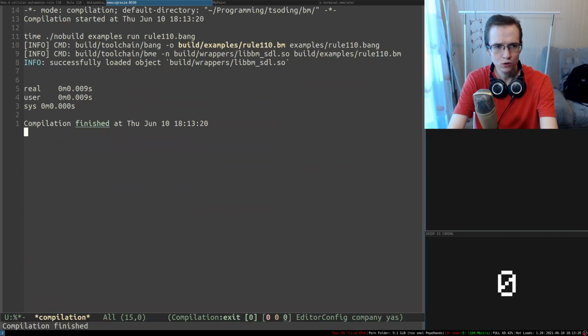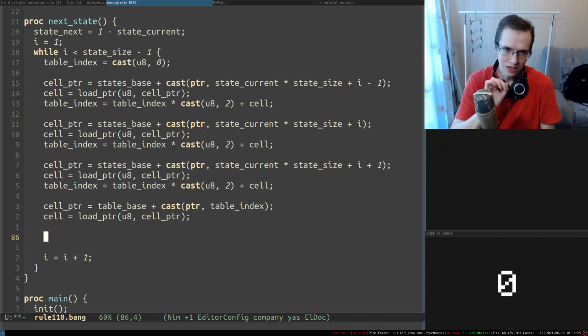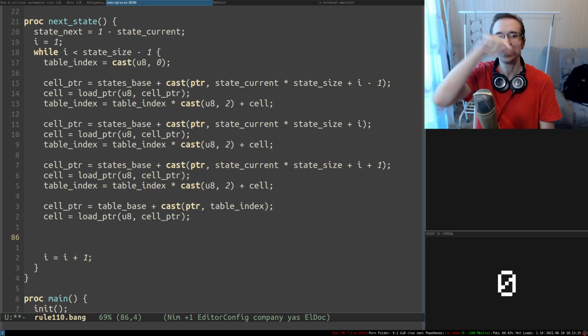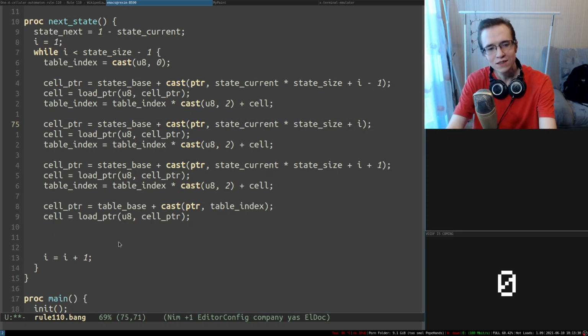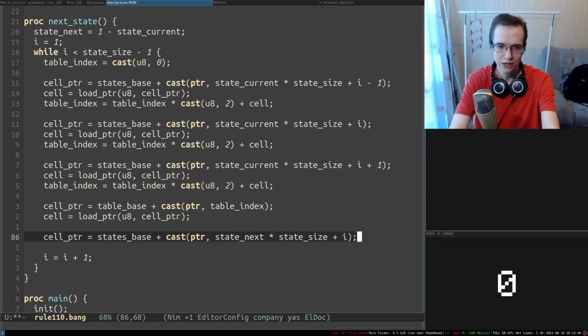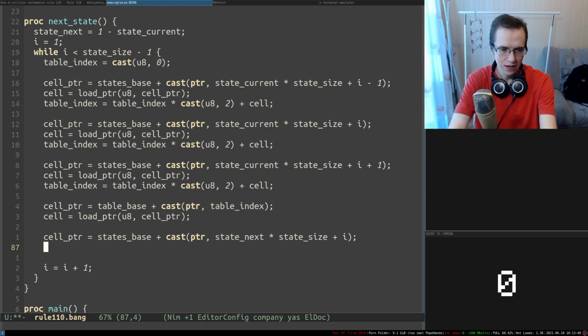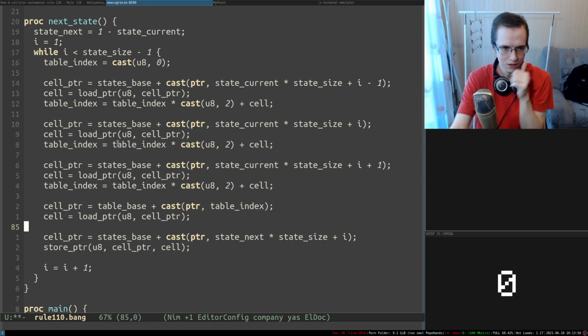Okay, and then can I look up this thing, load ptr u8 cell ptr. So cell now should contain the replacement, and what's interesting is that we need to save that replacement into the next state. The next state is basically the middle element of the current state, but with the current replaced with the next. So this is precisely where we need to store this entire thing. And now I'm gonna do store pointer u8 cell ptr cell. There we go. I think that's how you do that.